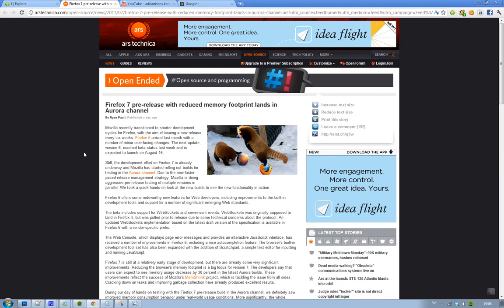I mean, it did take a couple of years for them to release Firefox 4, but after Firefox 4 was released, they released Firefox 5 just a couple of weeks after that, and now they're going to release Firefox 6 on August 16th, and then we are going to be able to see Firefox 7 coming in just 6 weeks more.